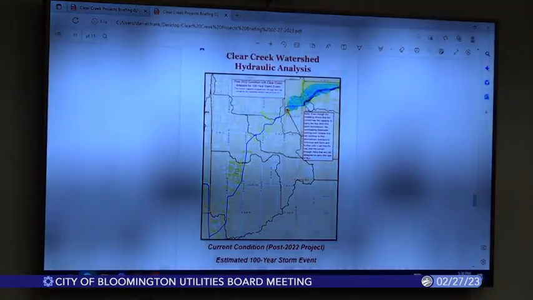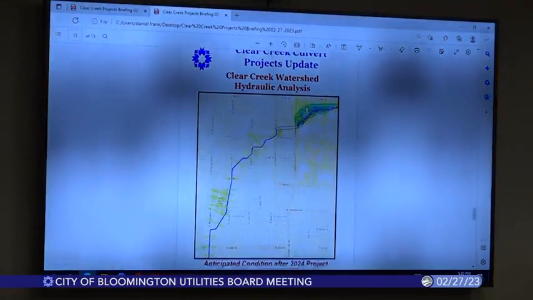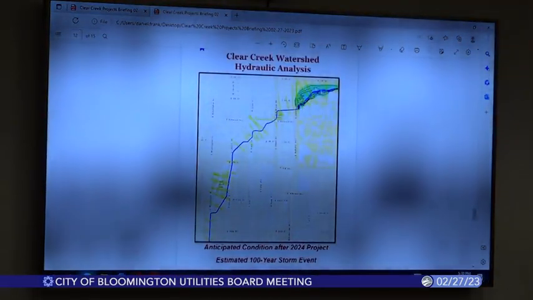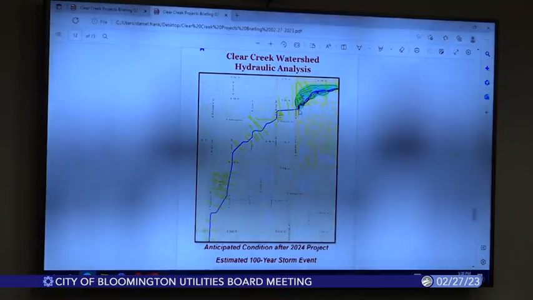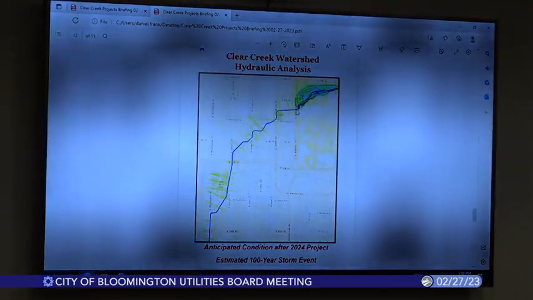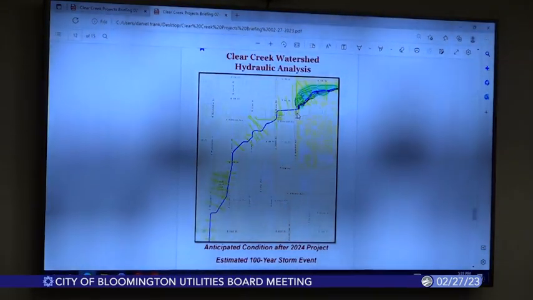And the next slide shows where we expect to be after the next project. And you can see you still have the inundation of Dunn Meadow. However, you no longer have the extent of overtopping into Indiana Avenue, and the ponding anticipated behind the Von Lee has disappeared as well.